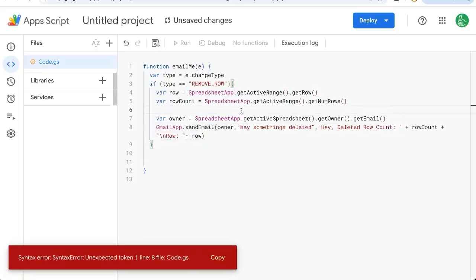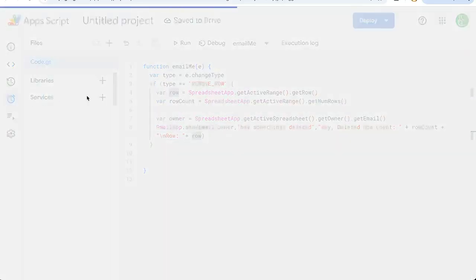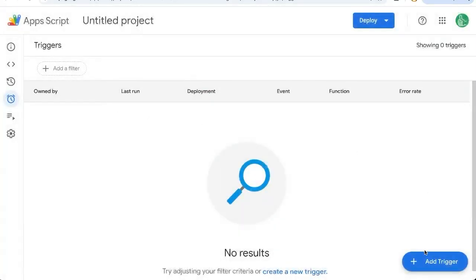So this email will tell us which row has been deleted and how many. So if it's one row, it'll be 1. If it's on row 12, it'll be 12. So let's save this. Now let's do the last thing we need to do, which is create the trigger for this emailMe. Go over to Triggers, Add trigger.